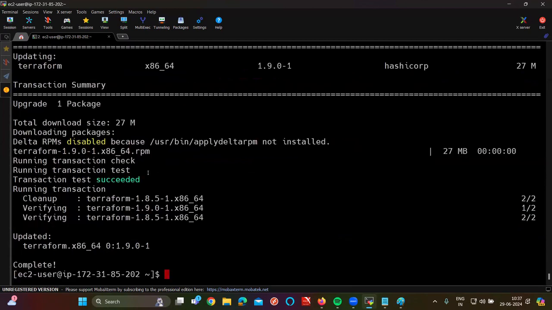So in the last class, which concepts have we seen? S3 backend done, locals done, and workspace also done. I think taint was also done, right? The previous day, okay, fine.